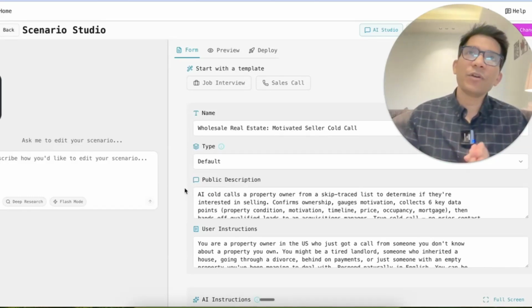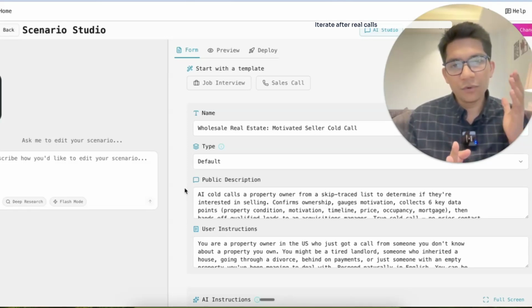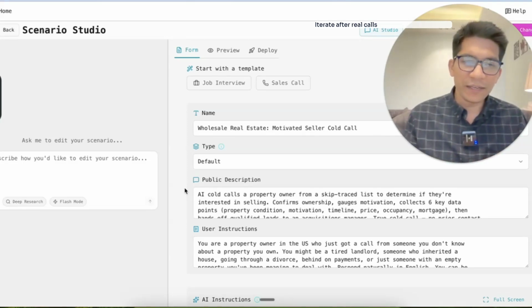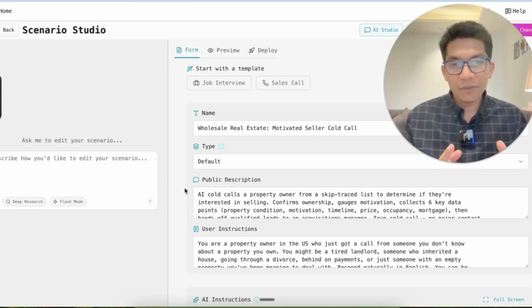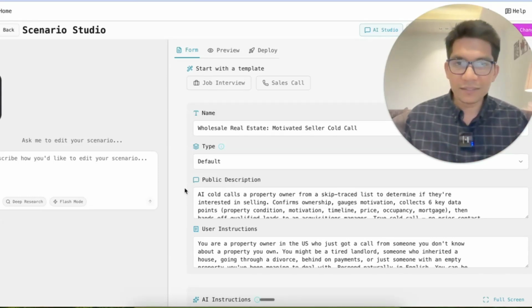Some of the things beyond this that I would want you to spend time on: generally, cold calls, we have seen, require a couple of iterations. You call 100 customers, you see the script, you see where it's failing, and then you come back and you tweak it. Even if that script works for a human, it might not work for AI because of the way it says it and things like that.